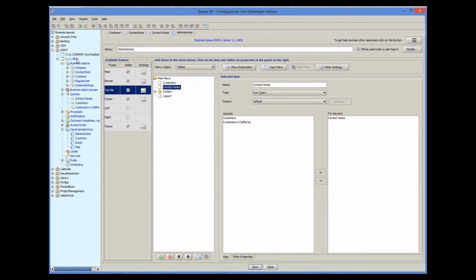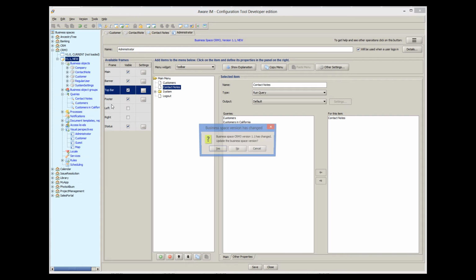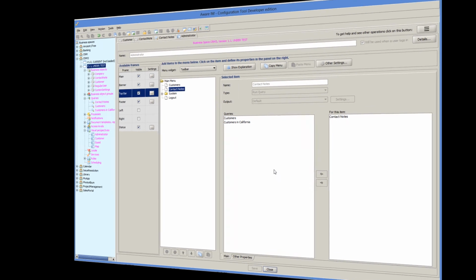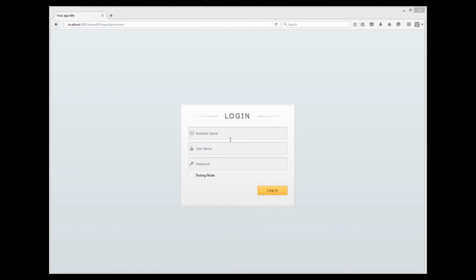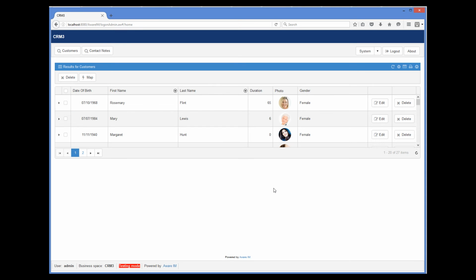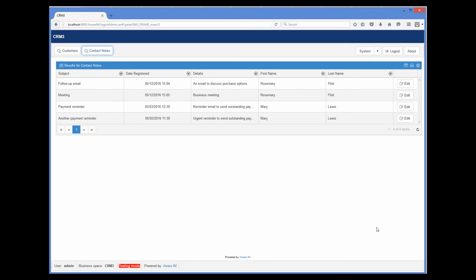So now we put the version under test. And we'll log into the application using the browser. And here we can see our button to run the query. We run it and we can see the communication records with customer names here.